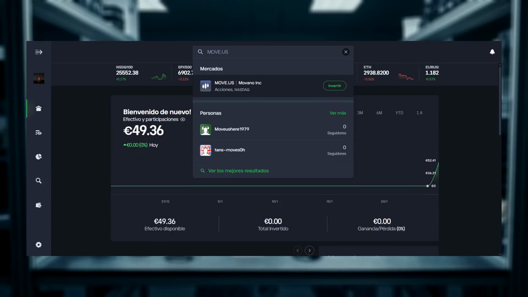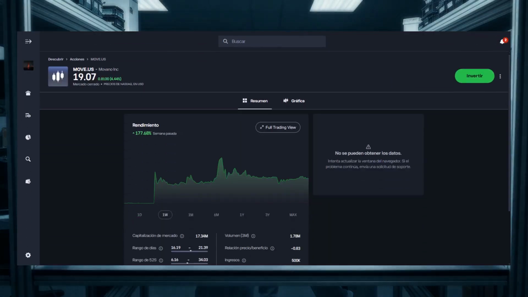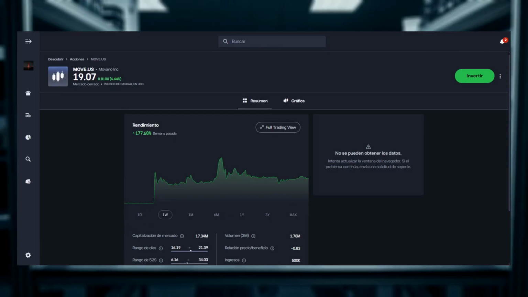Then select the result that matches Movano Inc. to open the asset page. On the stock page, review the company description and the price chart to confirm this is the correct asset. Verify the ticker shows MOVE-US and the exchange is NASDAQ.